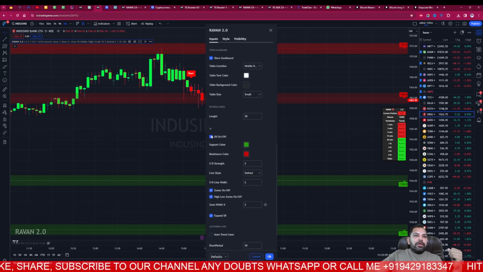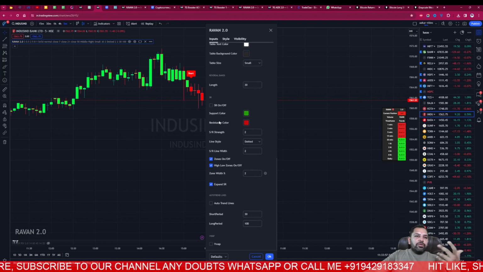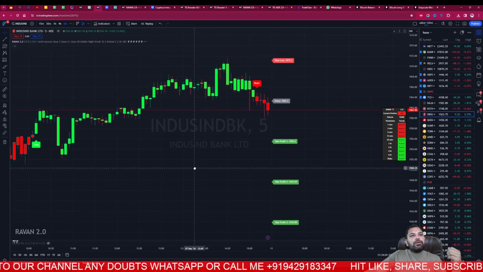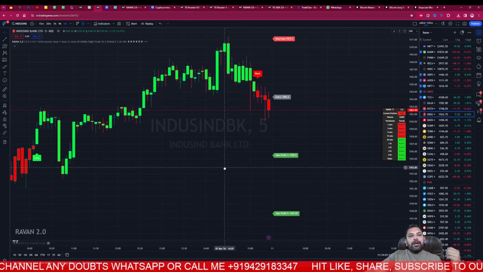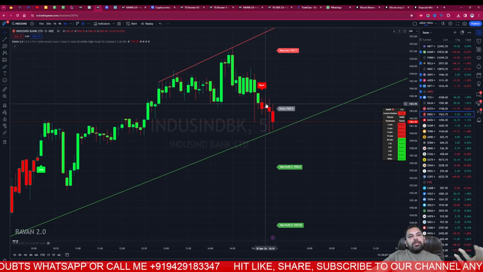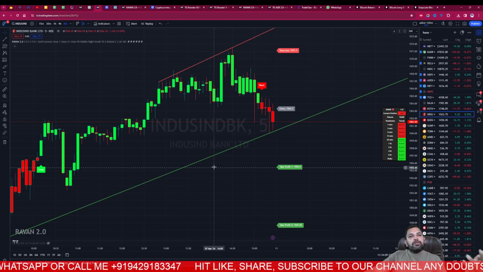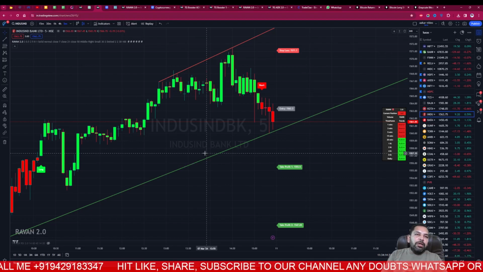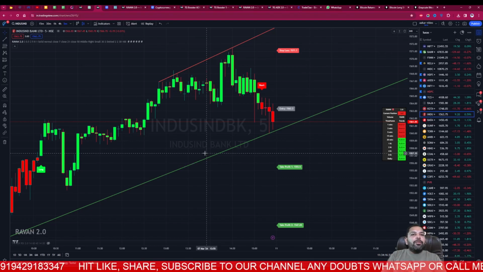I'm hiding the support resistance now. Those who want to use it, you can use this option. Now this is auto trend lines. Auto trend lines help you detect what trend is currently going on. They will be automatically plotted as per the scenario. Once the scenario changes, once the specific auto trend lines break, it will show the next possible trend for you. Okay, it will be automatically plotted.